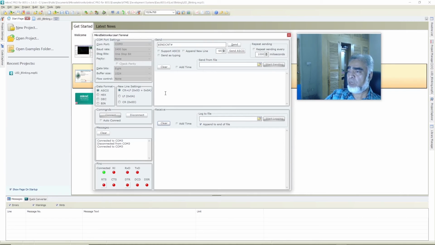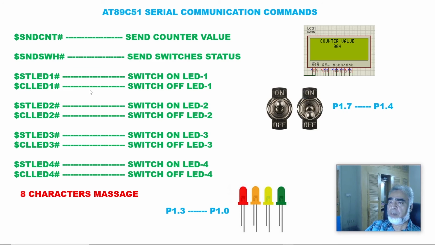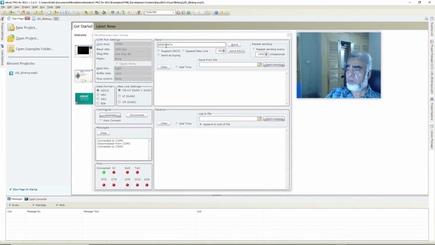And now we'll send the command to read the status of all 4 switches. And here we can check the command, that is $send switch and hash. And here we will change the command, that is send switch. So here we will write that is SWH. And we'll send the command to the microcontroller.